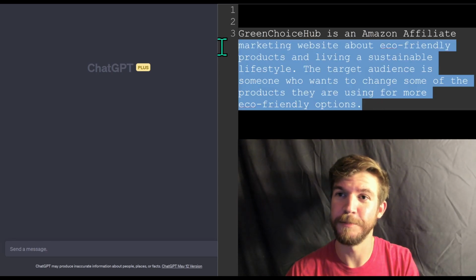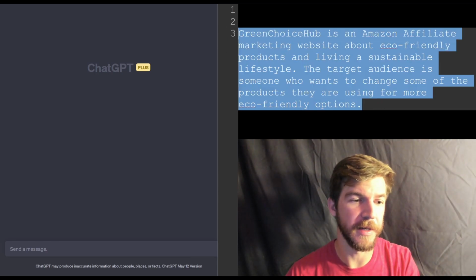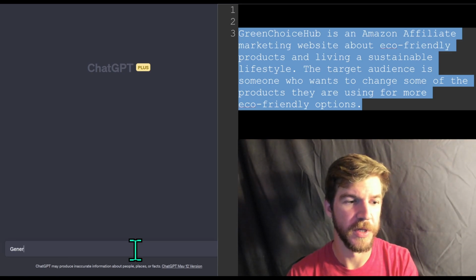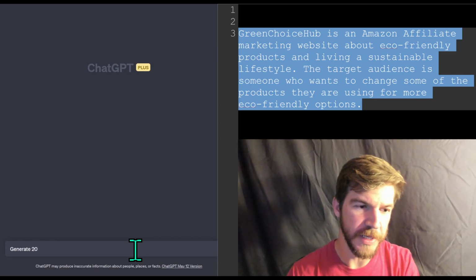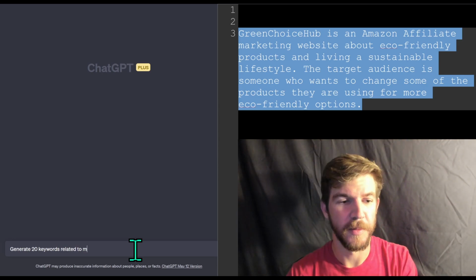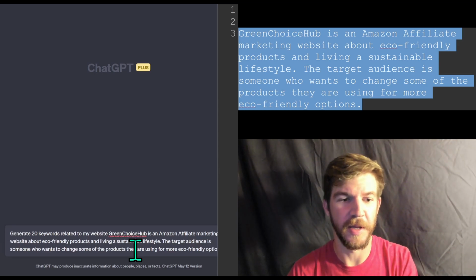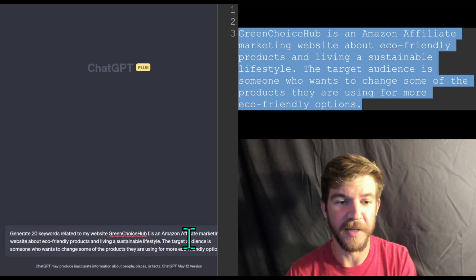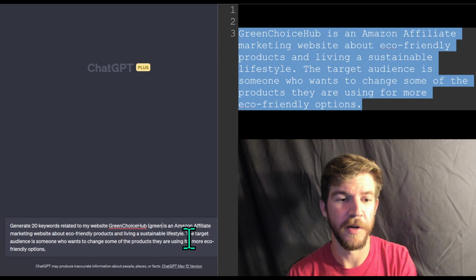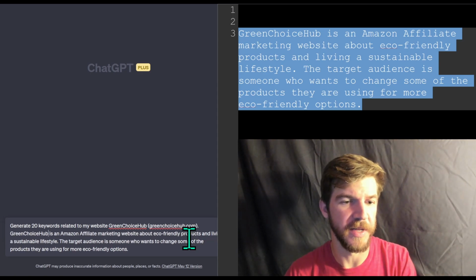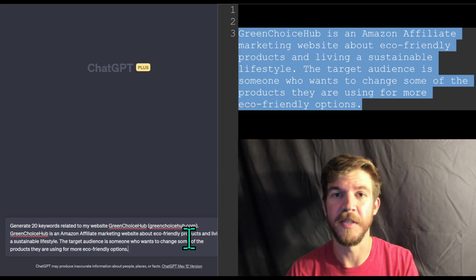So we're going to take that prompt and copy it, and then we're going to come over here to ChatGPT and ask it to generate 20 keywords related to my website. Then I'm going to paste the prompt in. Now we're going to edit this a little bit. I like to put in the URL. We're going to put a period there and say Green Choice Hub, and just continue that sentence. All right, so let's see what it comes up with.